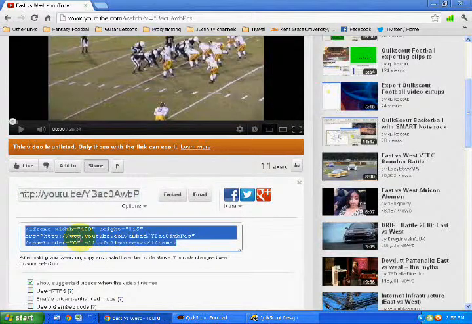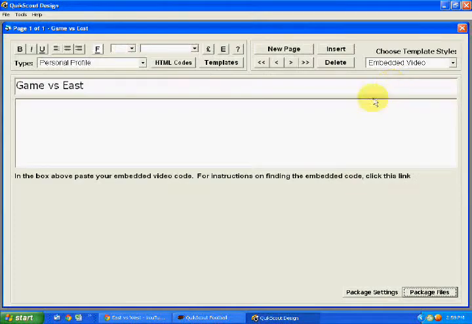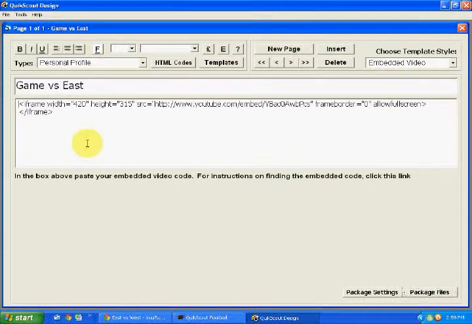So I'm going to either press Control and C on my keyboard, or I'm going to right-click on it and click Copy. Then I'm going to go back to my Quick Scout Design, and just in here I'm going to right-click and click Paste, and there's my embed code. And that's all I have to do.